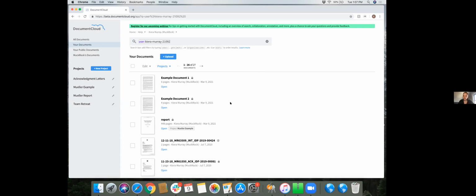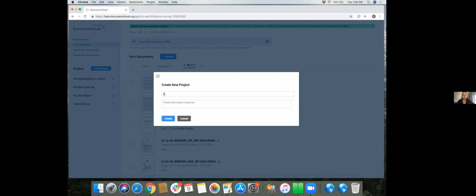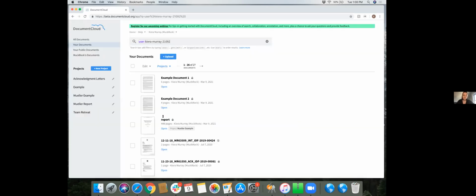Once you've uploaded some documents, the way that you can group your files together and then either share that group of documents or collaborate with other people on that particular group is through projects. So to start a new project, I'm just going to go here, click New Project. You can add a description if you'd like to. Okay, and then it'll show up on the left sidebar here.